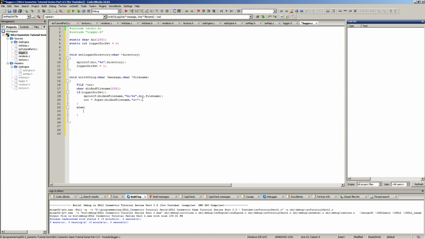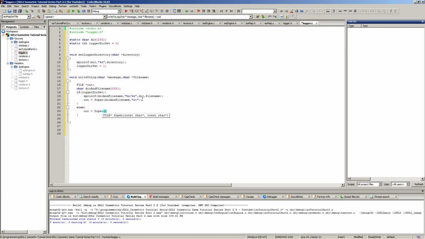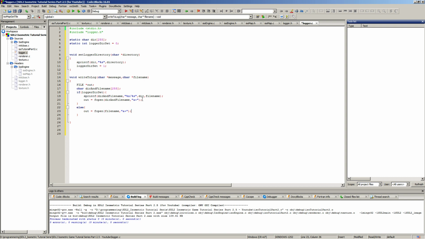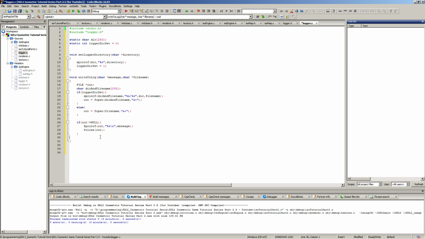Else, if we don't have the log directory set, we're just gonna write to whatever directory we are in. So file name, like so. And of course, if out is not equal to null, if you could open the file, we're just gonna write printf, write to the file here, out. I'm gonna write %s. We write the message into the file with a new line. Message. I go f close out. And that should be basically everything we need to do.